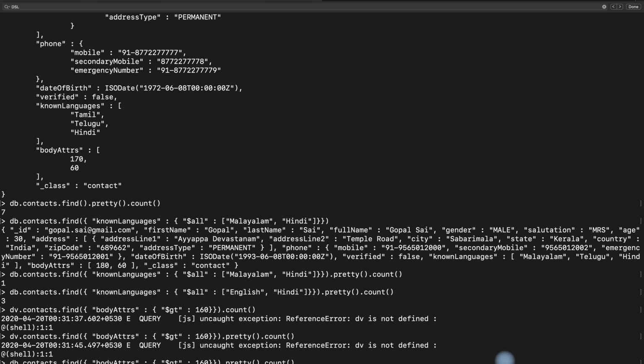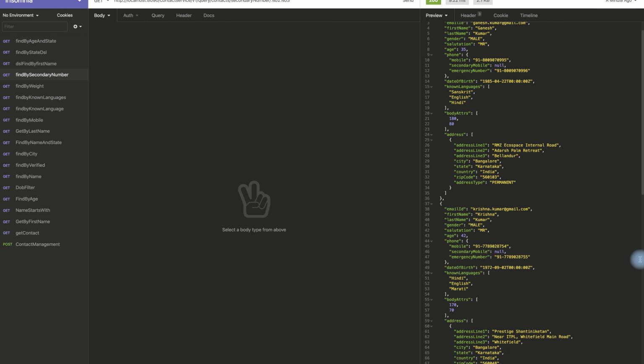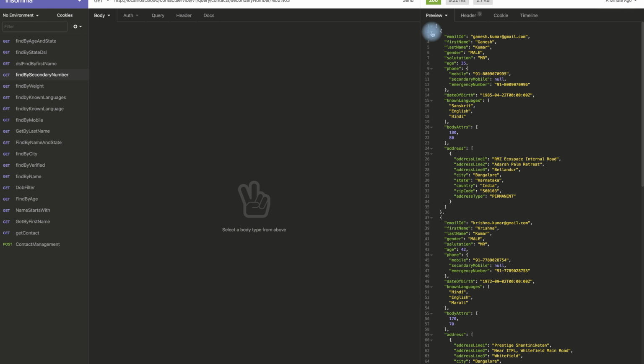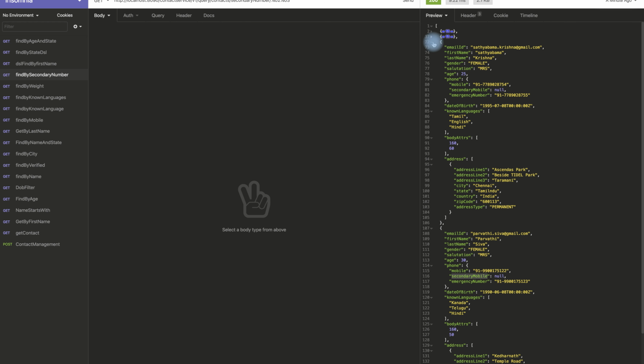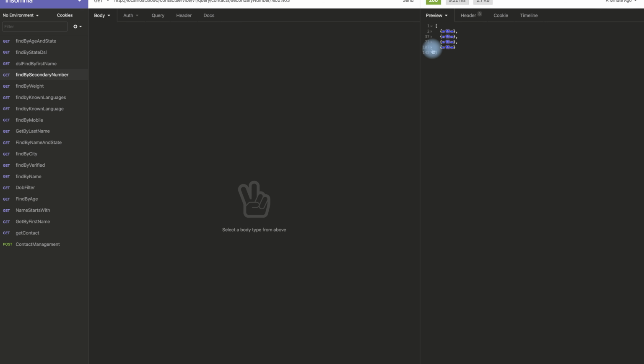Again db dot contacts dot find, paste this dot count. I think this should show the count. We have 4. I think this should show 4 only. Let us see. 1, 2, 3 and 4 exactly matches. So we are able to fetch those documents which are null, and this is the space.